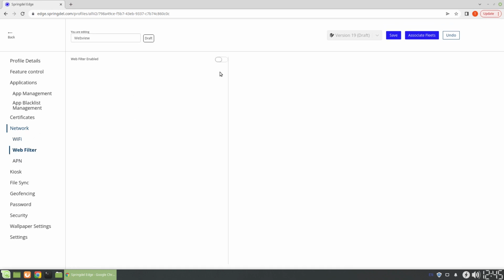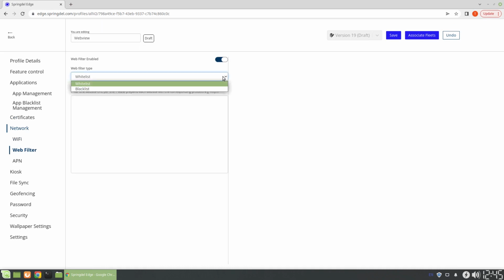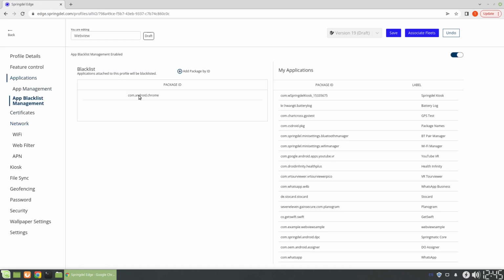We can also do web filtering. Now this only works with Chrome, but we can do whitelist or blacklist. So if you have certain websites that you don't want people being able to browse to, we can do that. The other thing you could do is if you have a custom application, you can have specific websites, and then we only call up those websites that people can see. So you could disable Chrome in the app blacklist, and then you could use custom applications to replace, say, the Chromium browser, if that's what you want to do.